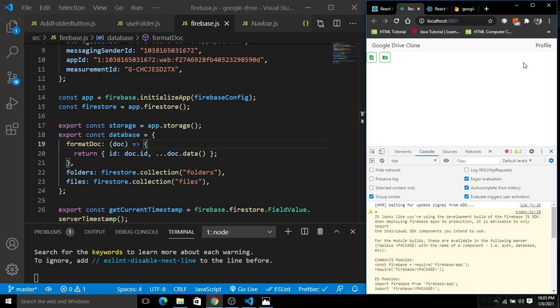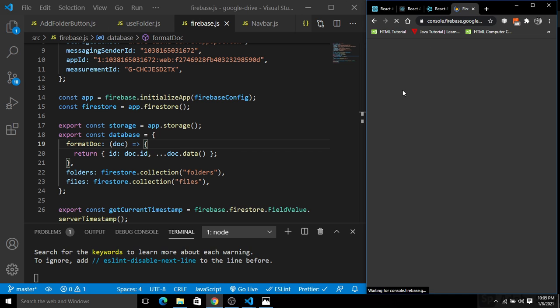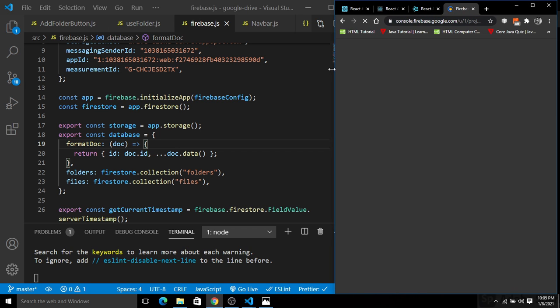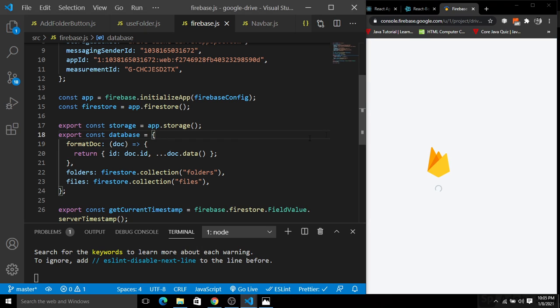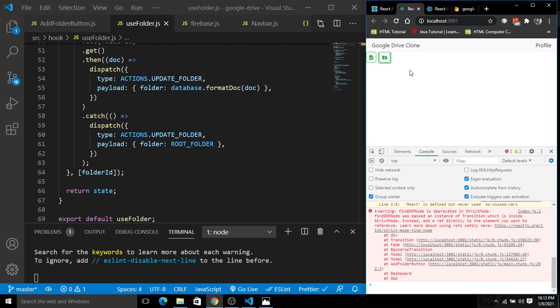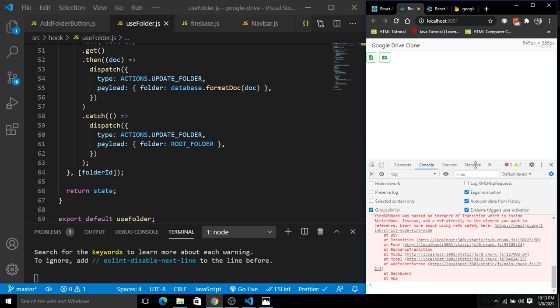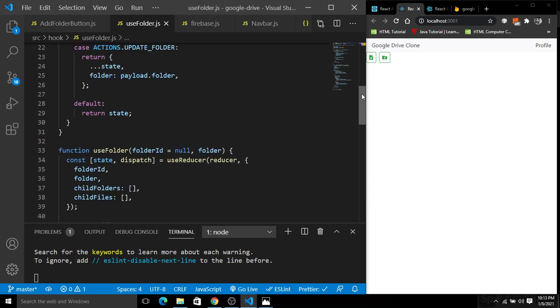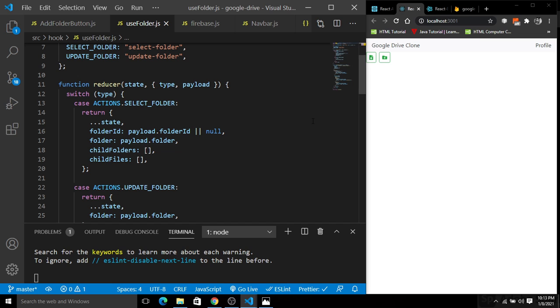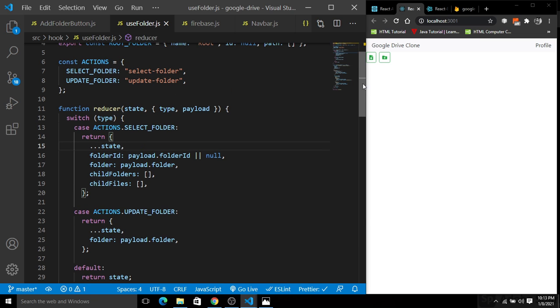Okay, so I think let's go back to the Firebase here. So you guys can simply see if everything goes fine, then there will be a folder created. Okay, so give it some time here. Okay, I am going to simply create a proper hook here. So that's why we are getting a miss happening here. So let's go here. I'm going to simply add all the remaining bunch of functionality here. Then I will move ahead here.